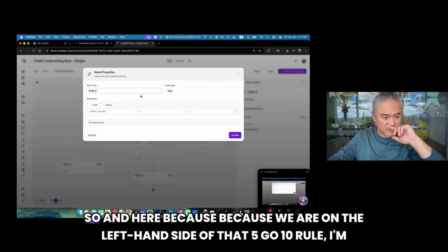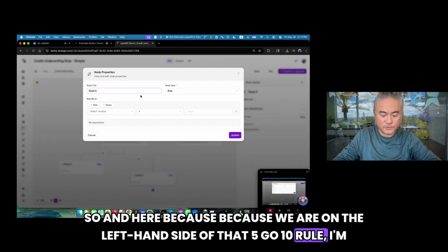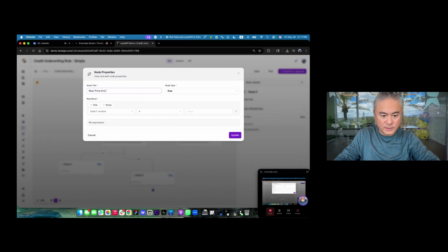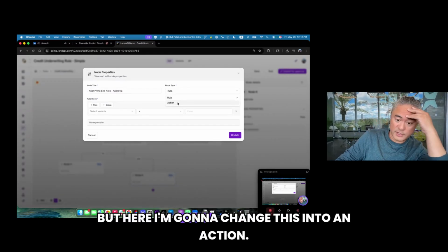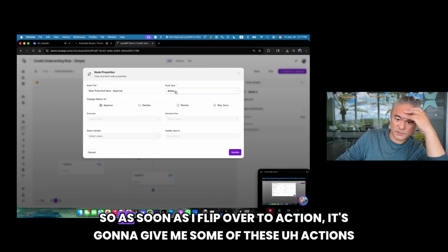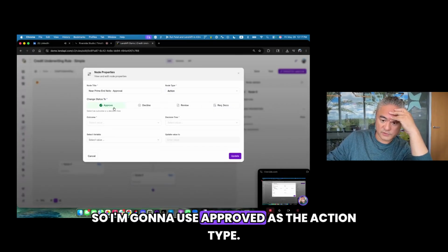And here, because we are on the left-hand side of that FICO 10 rule, I'm going to say near prime end node approval, just to give a simple name. But here I'm going to change this into an action. So as soon as I flip over to action, it's going to give me some of these actions here, right? So I'm going to use approve as the action type.